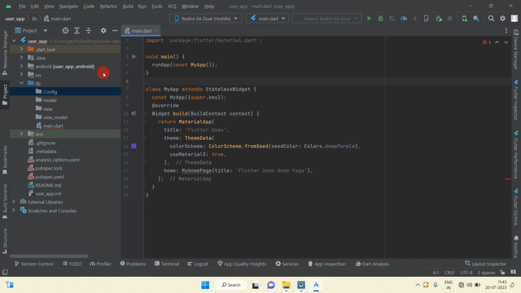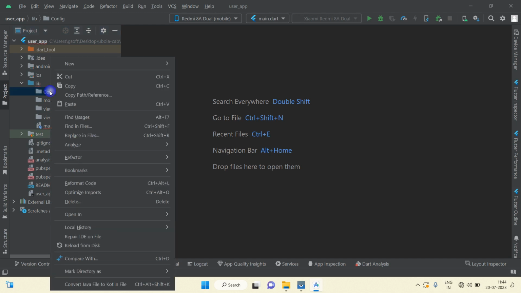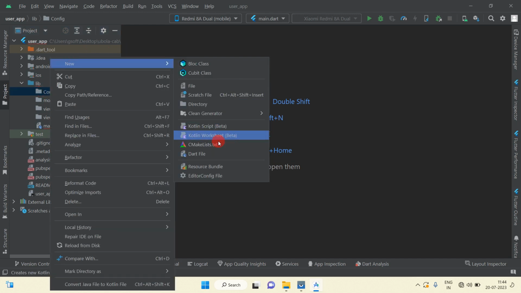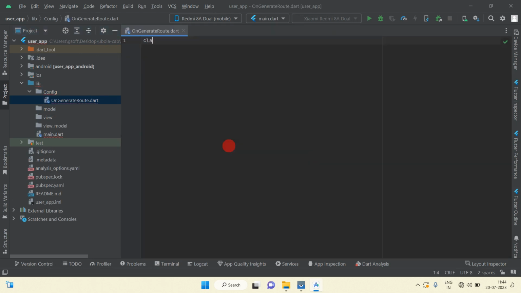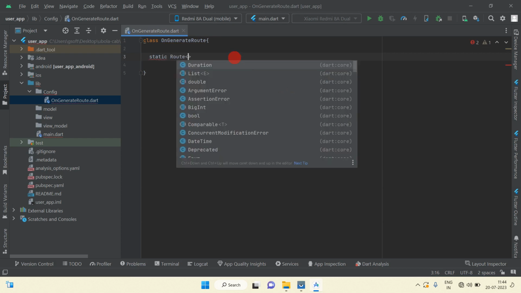Firstly I'm going to create the routes of this application. With the help of routes we can navigate from one page to another page, or we can pass data with the help of navigation. So now I'm going to create the routes of this application. Just click on config and create a dart file, and now I'm going to create one dart file. Just enter this and write a class here, generate route, and then here we will use a static route, and this will be of type dynamic.